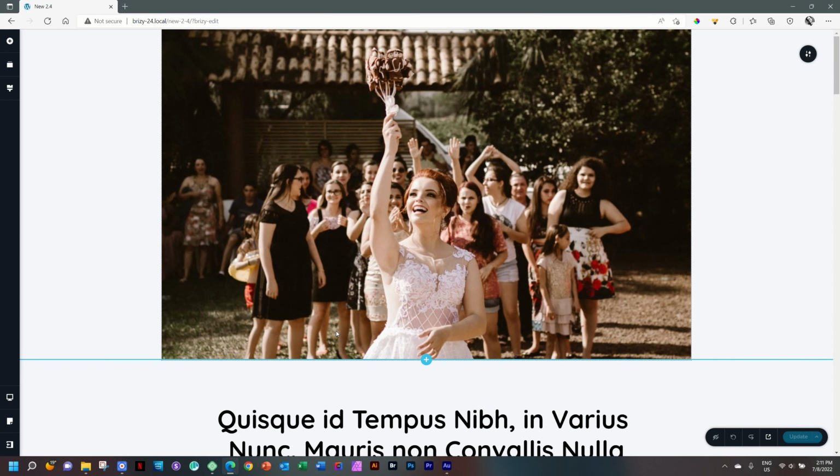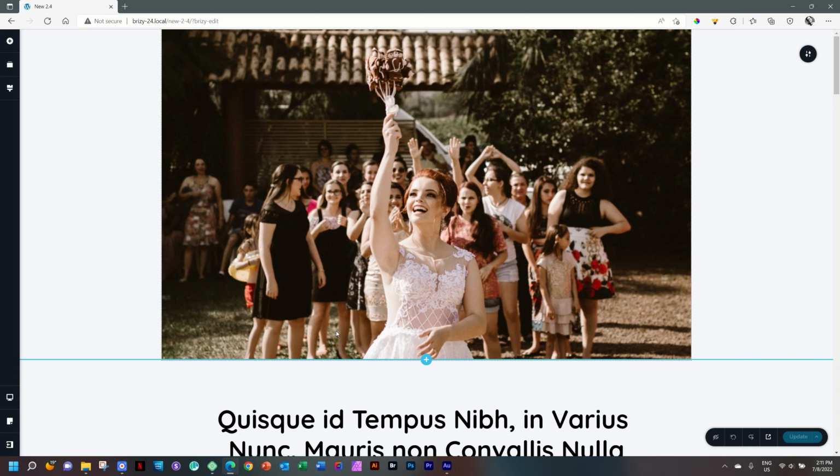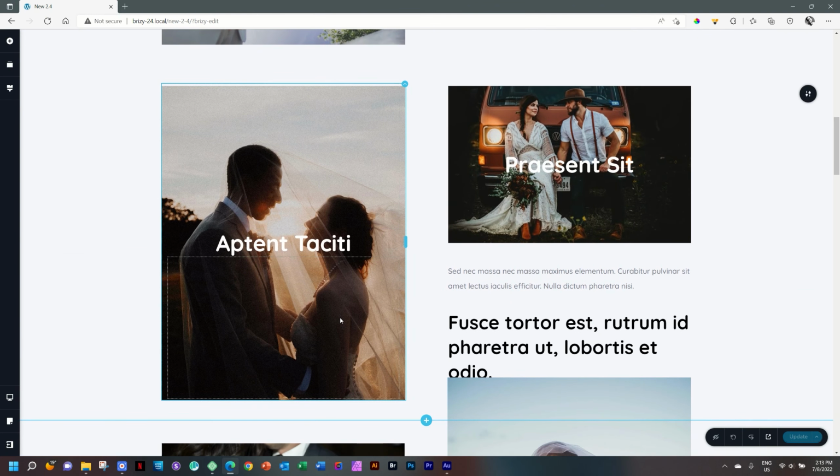In 2.4, there is a huge new addition, which I think a lot of people have been screaming for, and they finally got it. And that is scroll motion animation effects. I'll come clean from the beginning. I don't use it. Yes, scroll motion animation comes in with Brizy 2.4 only in the Pro version, but I think there's still a lot to be done to this feature.